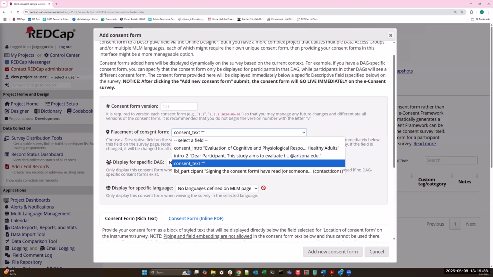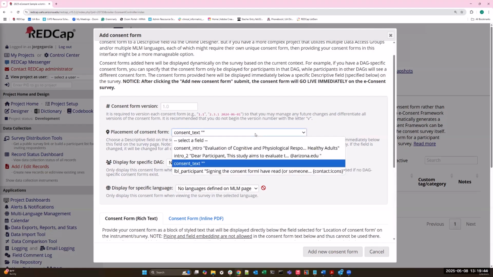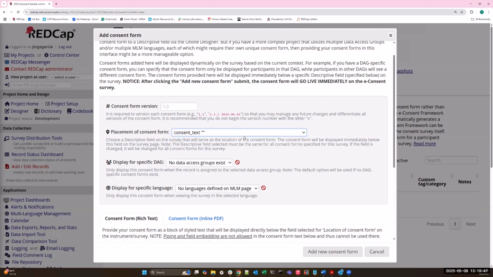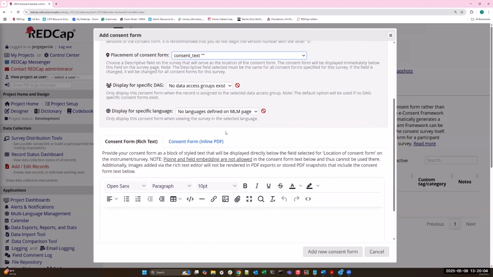If you recall, we did have a descriptive text field that was consent_text. This is where you select where you want this consent form that you're going to upload to be displayed. And it just gives you a reminder, choose the descriptive field on the server that will serve as a location for the consent form. In this case, we've selected consent underscore text. If you're using any DAGs, if you're using any MLM, if this was a Spanish consent, English consent, French, whatever language it may be, this is where you would select that. The same thing for DAG. If this was for Tucson, Marana, Phoenix, you would then select that appropriate location.